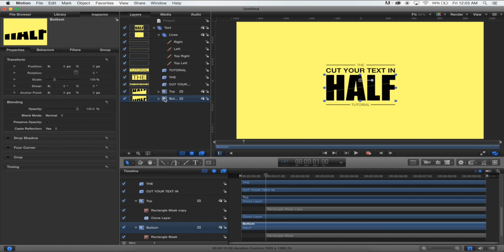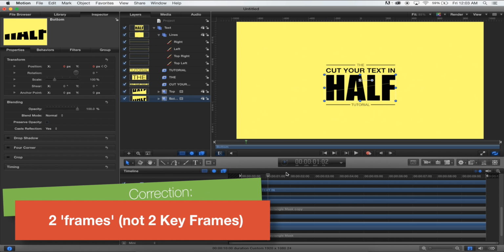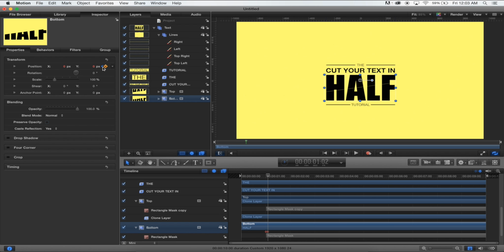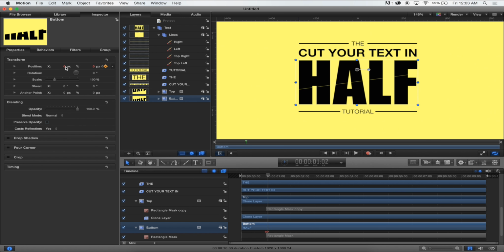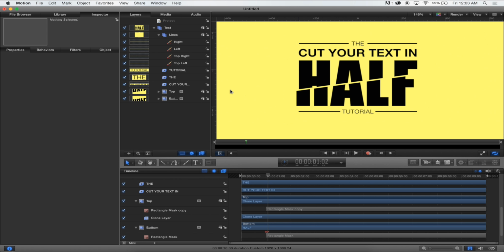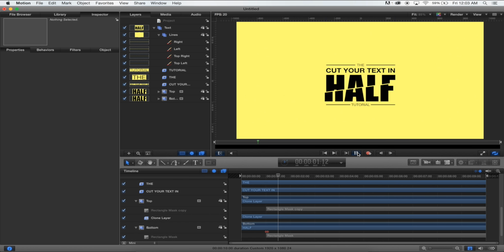So with the whole group for the bottom part of the text selected, I'm going to add a keyframe. I'm going to go forward 2 keyframes. Then I'm going to create a new keyframe for position. I'm going to zoom in a little bit so we have a better view. And I'm going to drag the text over just a little bit and down a couple frames. So now what we have, boom, looks like our text is cut in half.